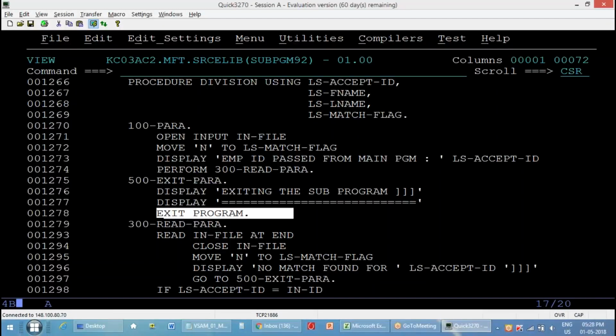Okay. So you have two subprograms, 91 and 92. No, 91 is the main program, 92 is the subprogram. Ah. I just named it that way. Okay.